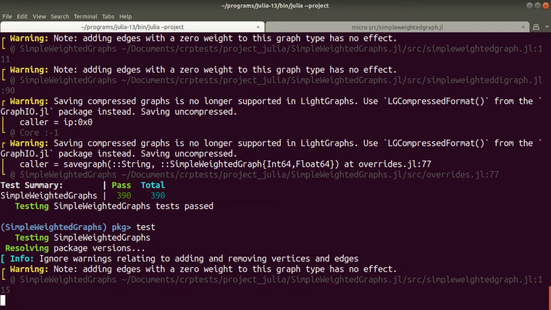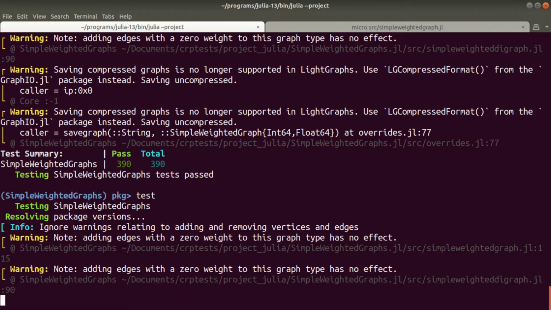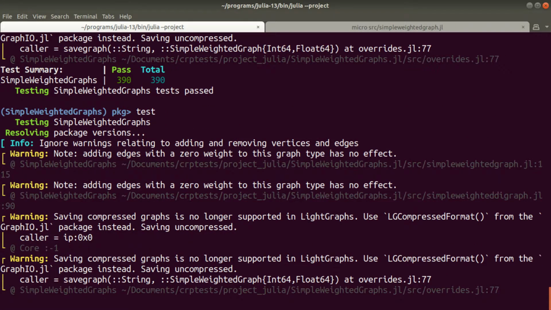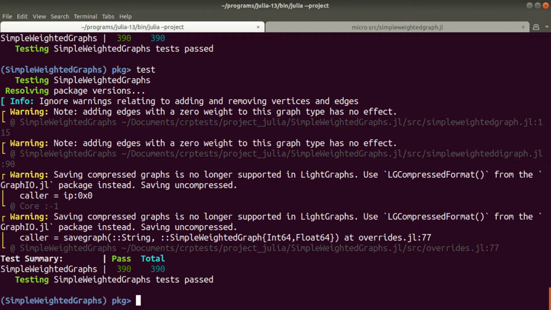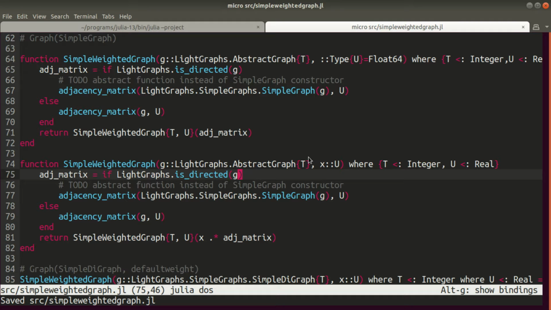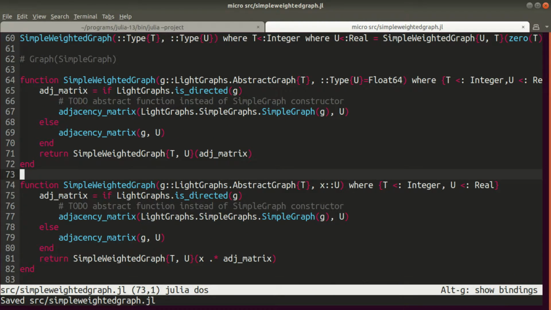This is fine, same warning as before. It looks pretty good. Yeah, we still have the same warning, but nothing more. So that's a good thing. So we've reduced the code from the multiple constructors by just checking whether my graph is directed or not.